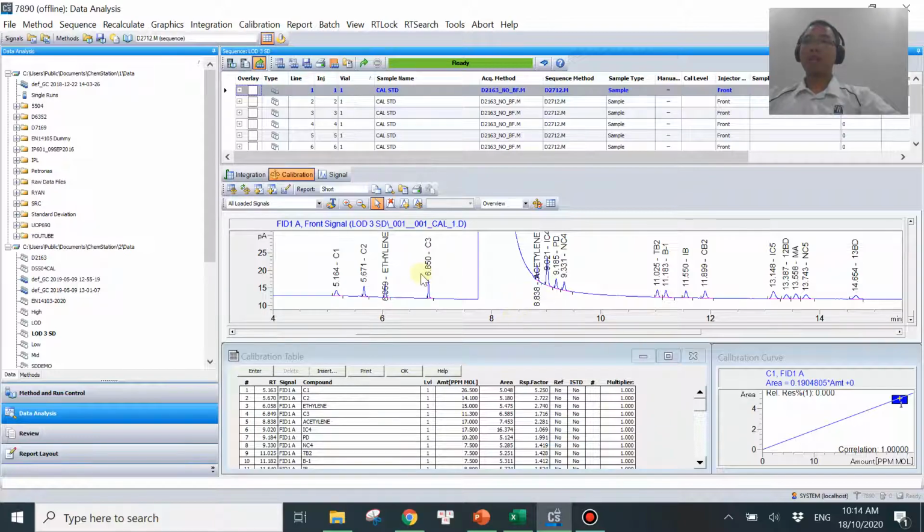But for the sake of this video, I'm going to demonstrate how to use the calculation over here. My data is acquired from the LPG standard, so that's why I can't lower this concentration anymore. So I just accept this concentration to perform the calculation here.